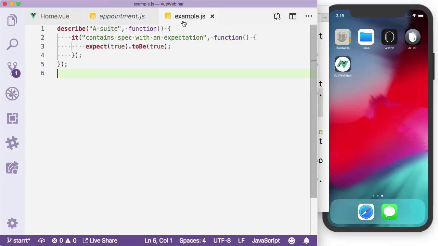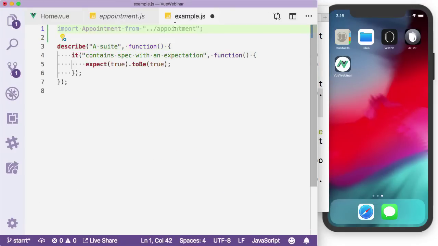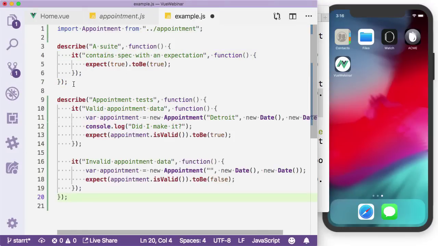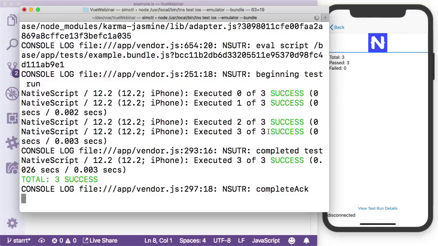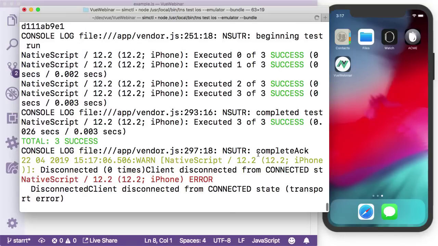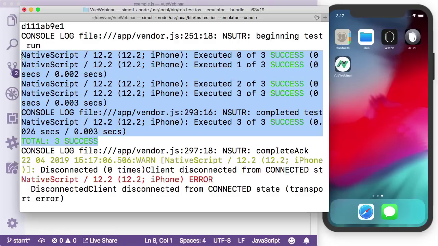So if I go back to my example.js file with these simple tests, I can import that appointment file so that it's available to use. And then in addition to this true is true test, I'll add one new test, or actually a couple of new tests that test that isValid method. So both with providing it some valid appointment data that makes sense, and then also some invalid data as well, and expecting the invalid data to come back as negative or false. And when I save this file, one thing cool is that the NativeScript CLI will automatically detect that change and rerun those tests automatically. And you'll see that this time, all three of those tests ran and succeeded.